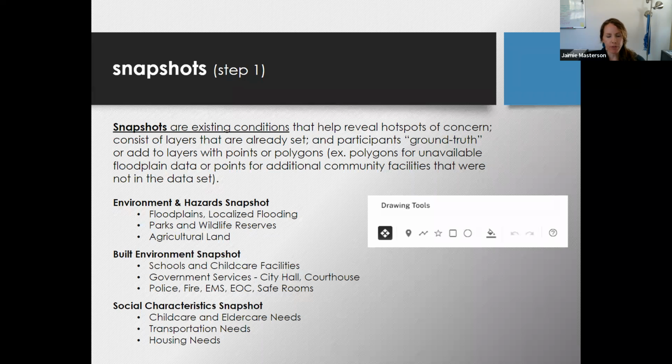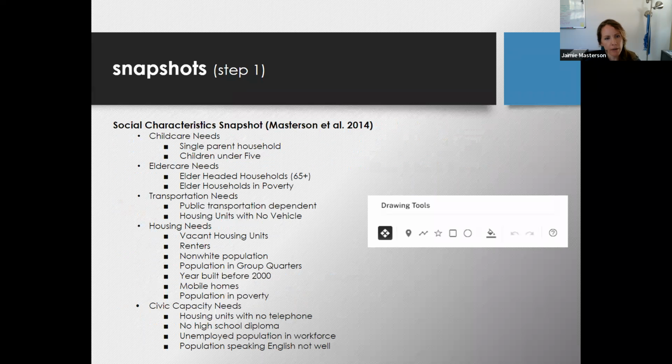The final snapshot we're calling social characteristics, and we're essentially looking at demographic data and a number of different needs that might be of importance in a disaster response and recovery, and also inform development or planning decisions on blue sky days as well. So I'll explain that a little bit further in this next slide.